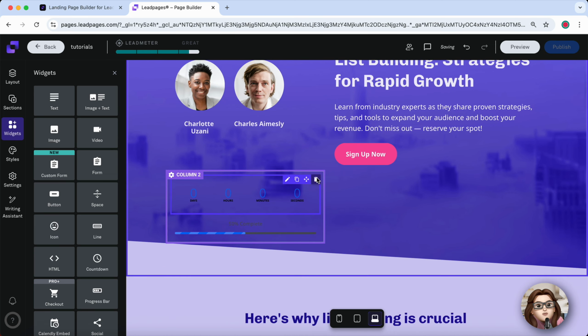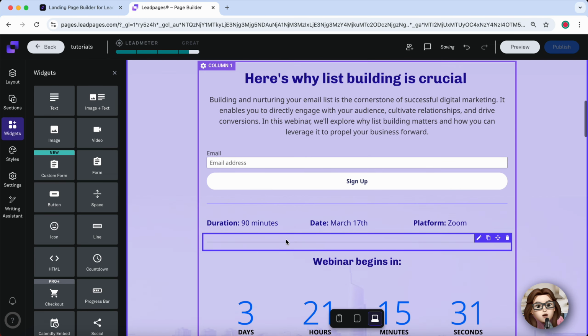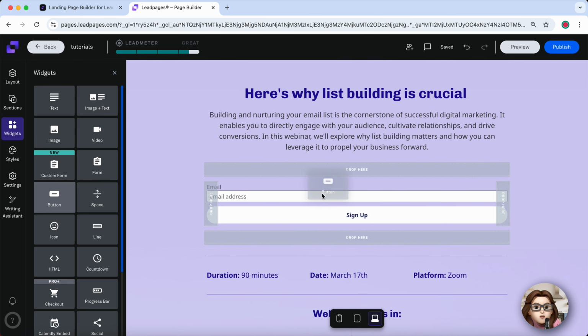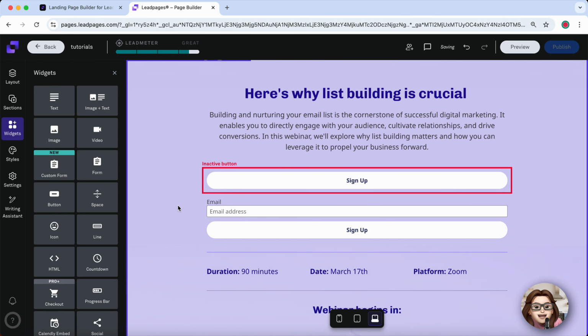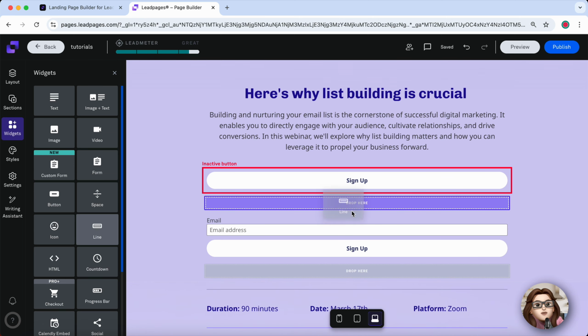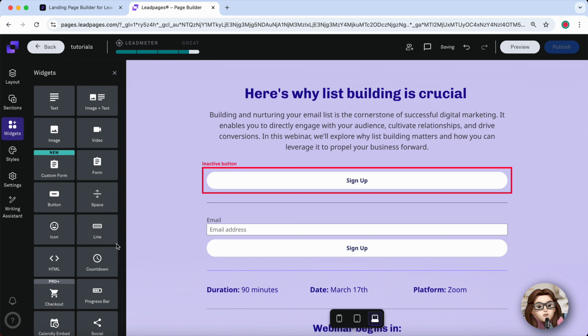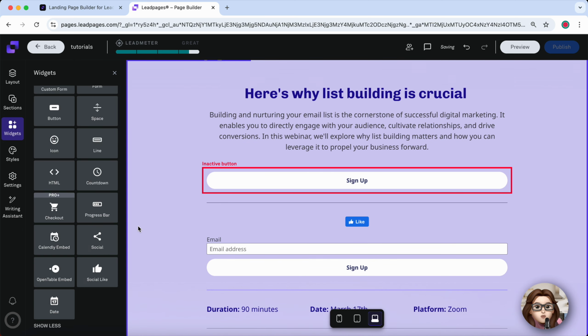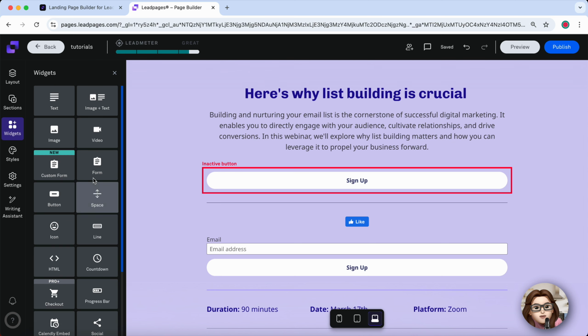After placing the widget, click on it to open its settings. Here, you can customize everything, such as text content, colors, fonts, spacing, or video links, depending on the widget type. Adjust these settings so the widget matches your brand and page layout. Once you're happy with how it looks, your changes are saved automatically.